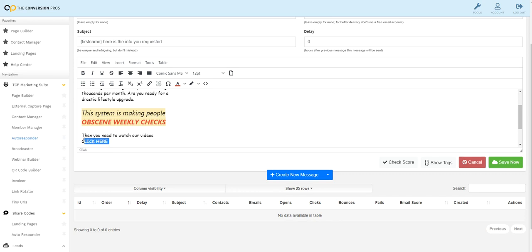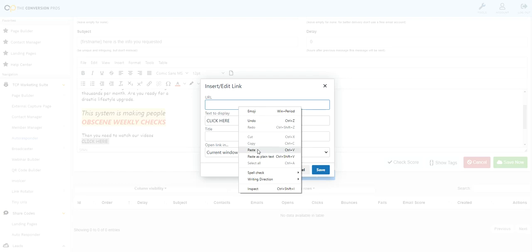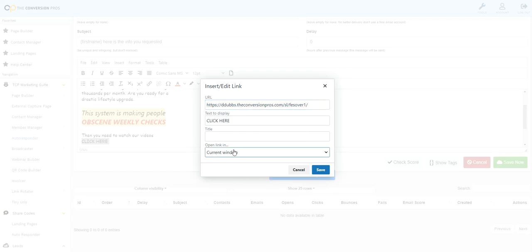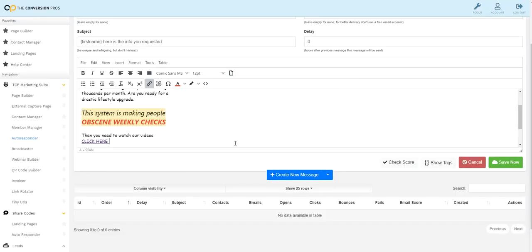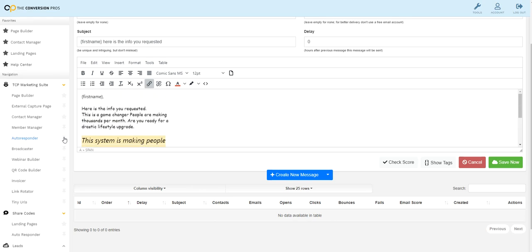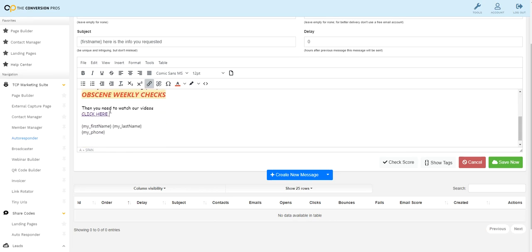So now I highlight click here, and this little chain is what makes your website link. So I do that, and let's say I want to open it in a new window. So you can have it open in a new window when they click on it. I hit save, and now you see this is a hyperlink. So now it's going to go to the website I want it to go to.